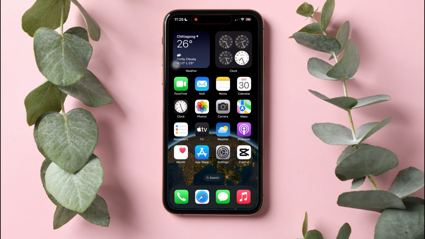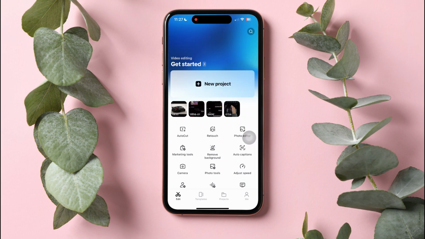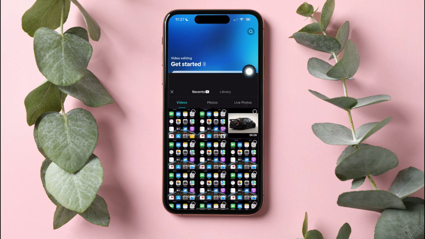How to play video in slow motion on iPhone. To get started, first of all go to the App Store and download the CapCut application on your phone. Open the app. On the app's main page, tap on the New Project button to begin.